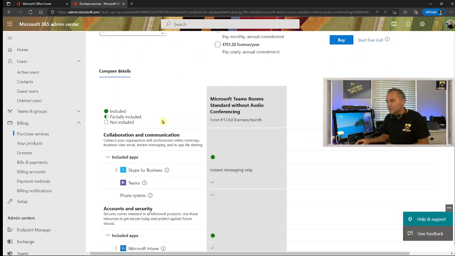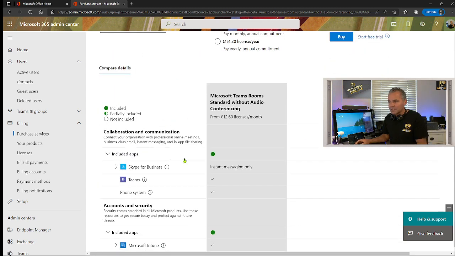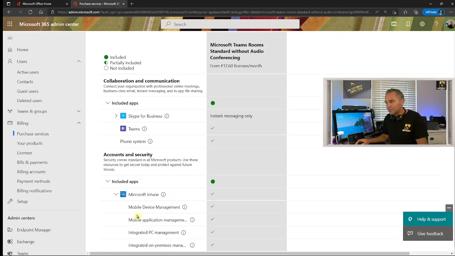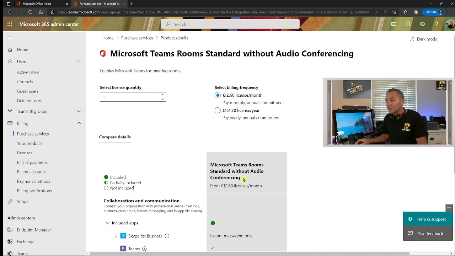Now, underneath you will find the licenses that are attached to it. So as you can see, there's a Teams license, there's a phone system license, and also Intune. I think that's also good to know. As you find, mobile device management is in there, so there are different features and functionality that are part of this Microsoft Teams Room Standard license.